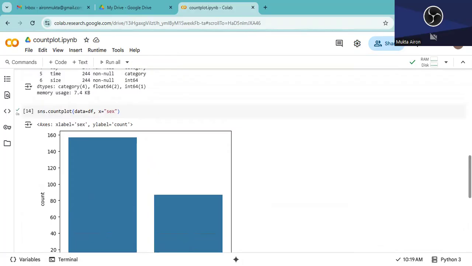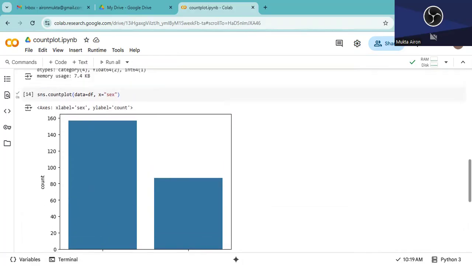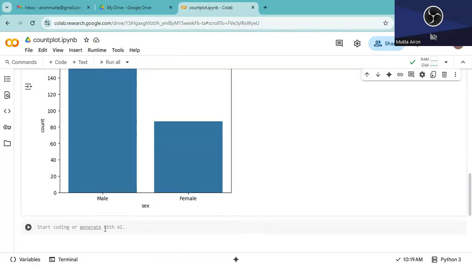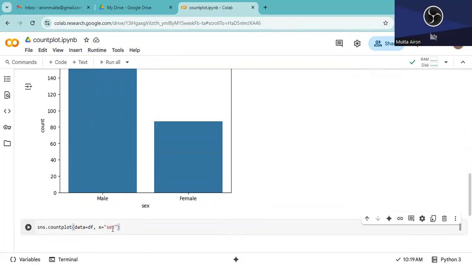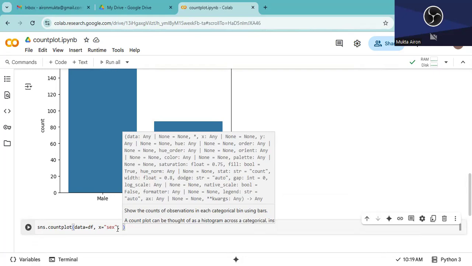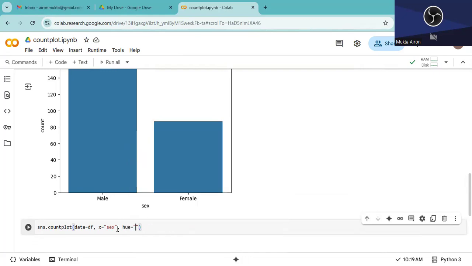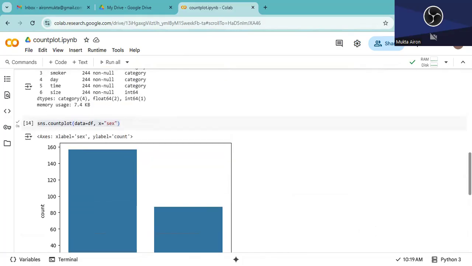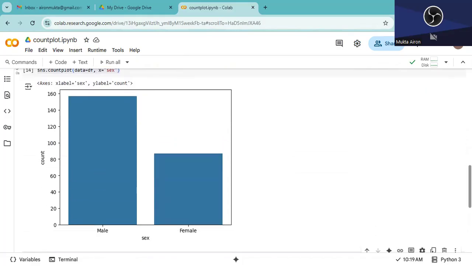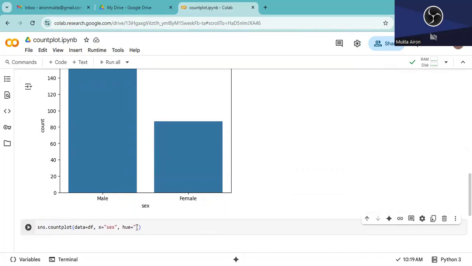Now we can also check the other property of the count plot. So now we can also give the hue. Okay, we select another category. So out of the various columns you can select the smoker. Now we can check whether male or female is smoker or not.